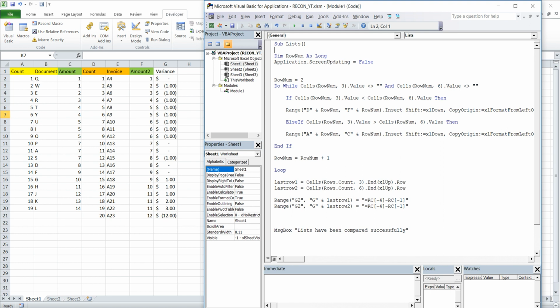So once the loop stops, we also want to have another column that will be able to update for the variances. But because column C could be greater than column F, or column F could be greater than column C, we're going to take the last row of both columns C and F, and then we're going to use an R1C1 formula to figure out what the variance is.